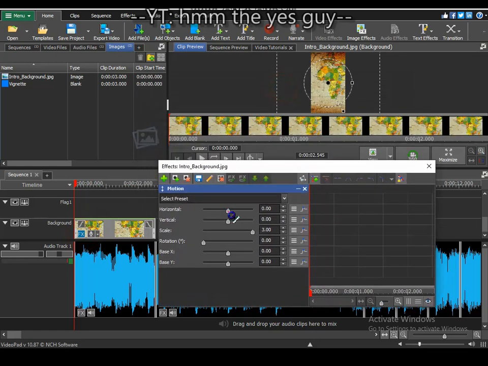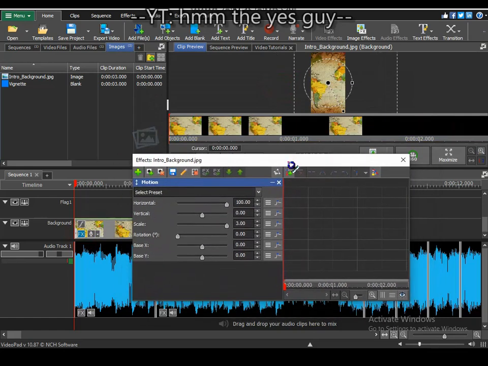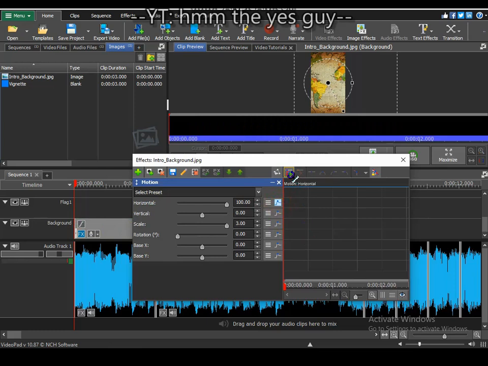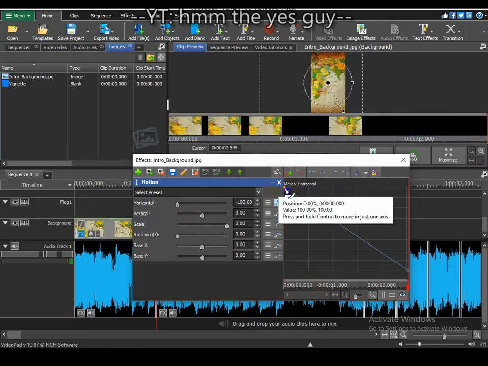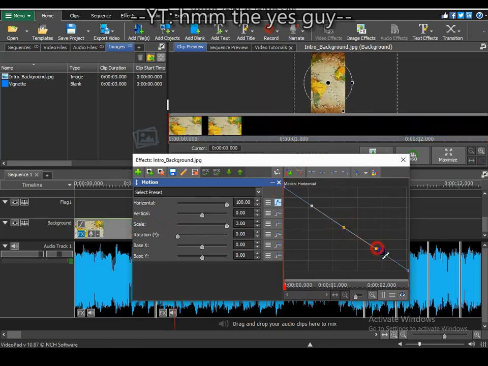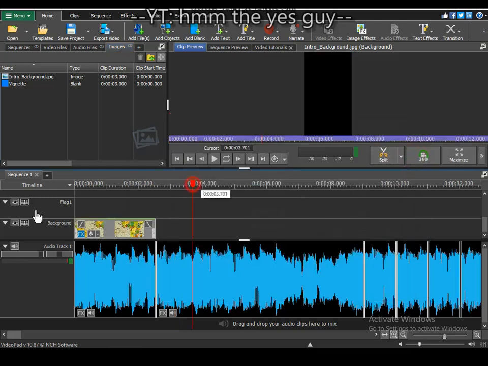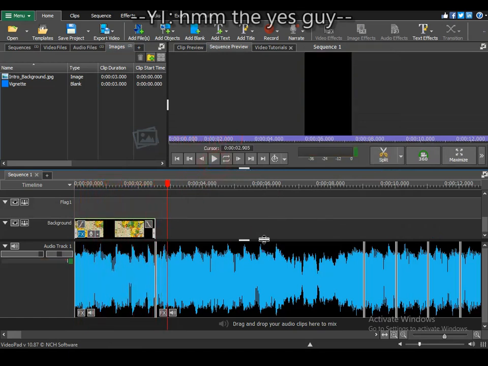Now creating a moving background effect, there is a horizontal value. You can change that. I would recommend changing base X value because it also moves the rotation axis, but there is no need for rotating the background, so I just went with horizontal value. There we go, we created our moving background.